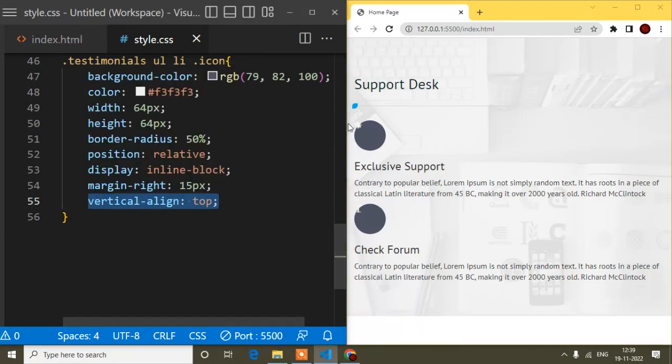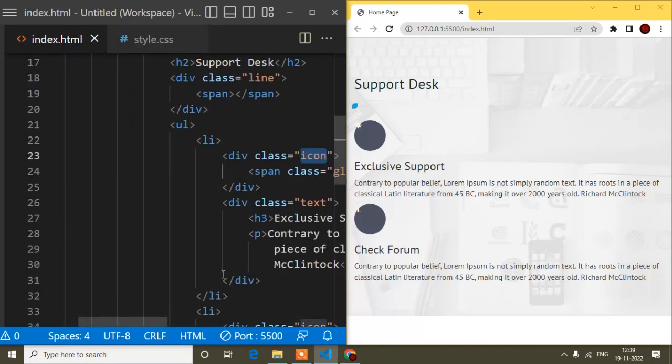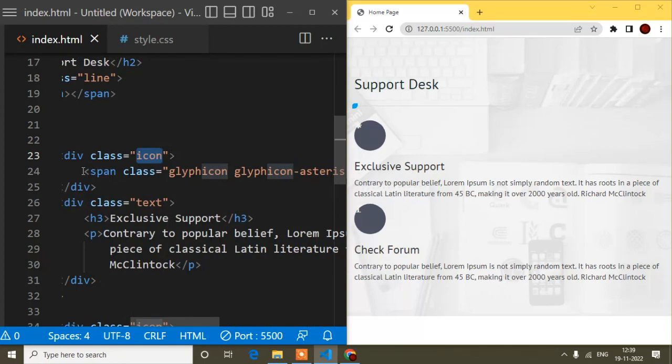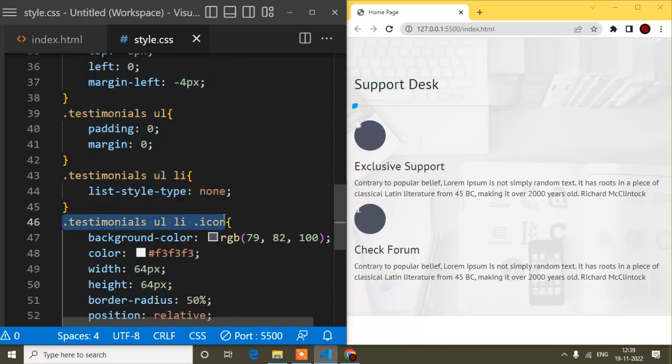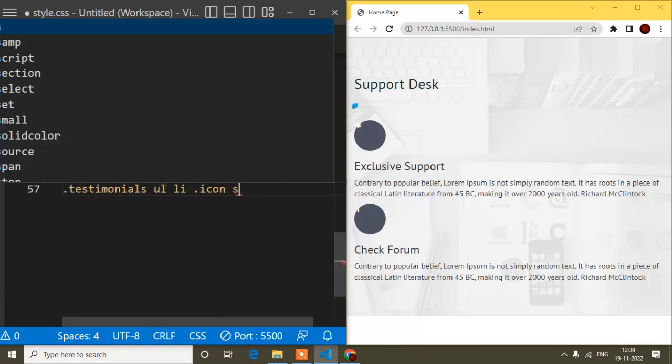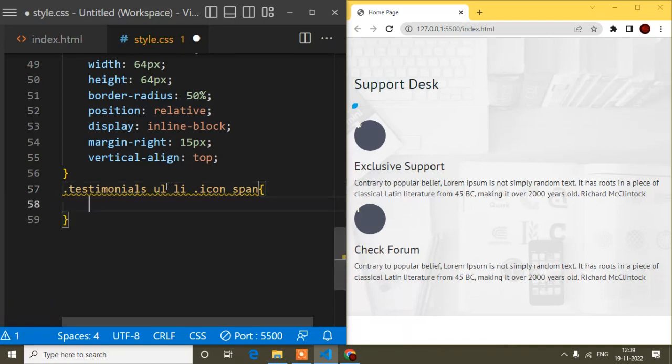Okay, now this is for the background color, but I will add the CSS for this icon only. I have added this icon inside this span tag. If you notice, inside this span tag. So now I will just copy the parent up to icon, paste it, and add span. Here I will add position absolute.